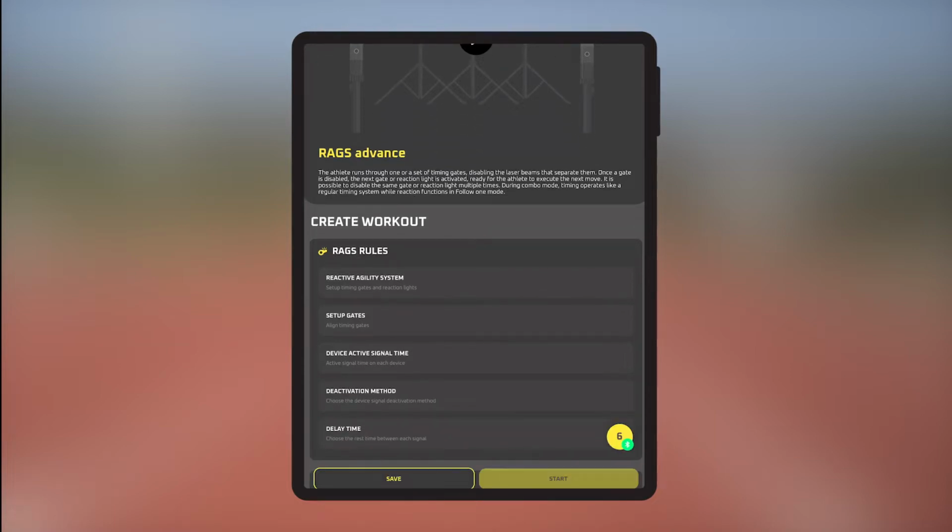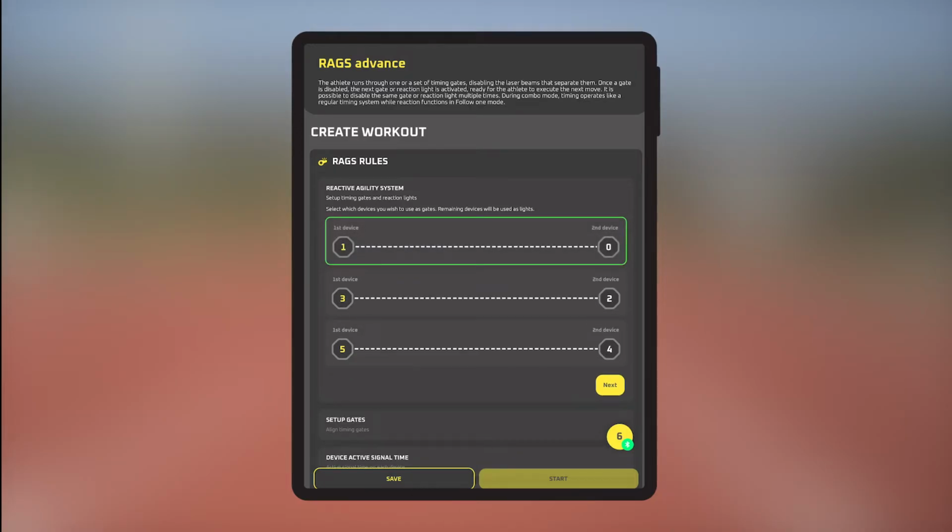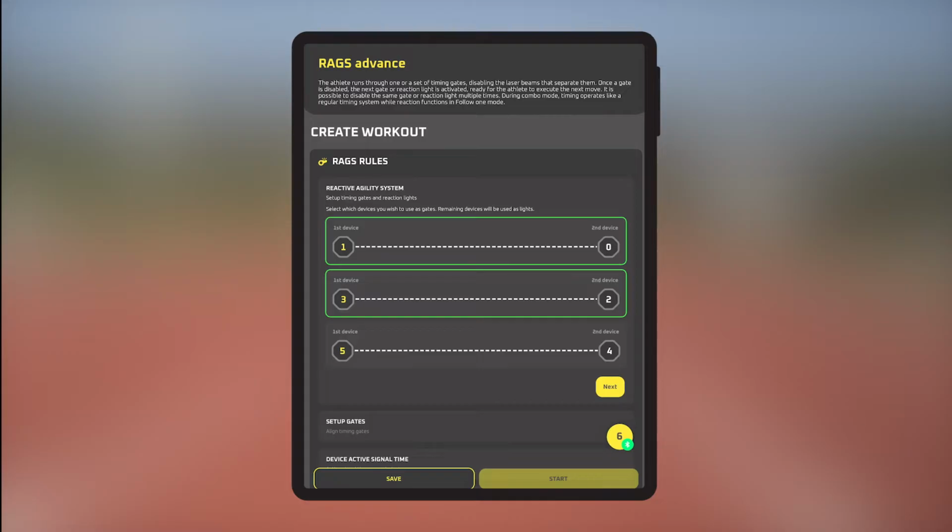To create a workout, the first step is to select the gates that will be used. Gate 0 will be the starting point, while Gate 2 will be the trigger gate. Finally, Gate 0 will serve as the end point.